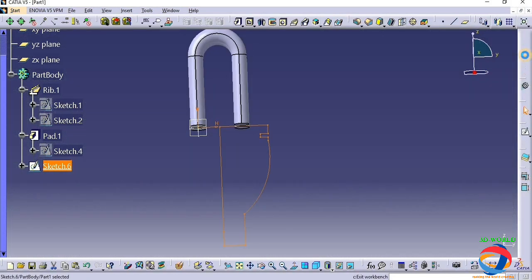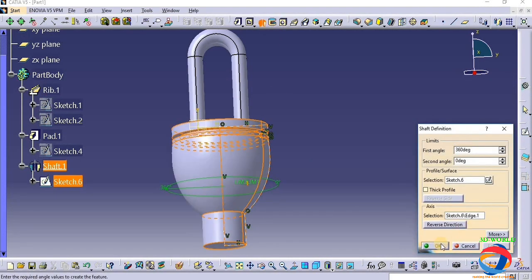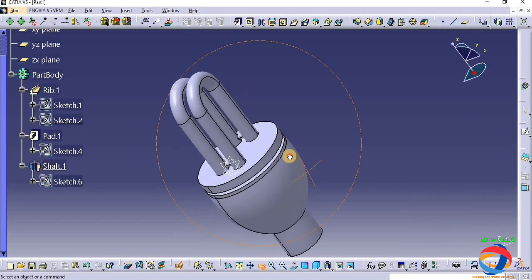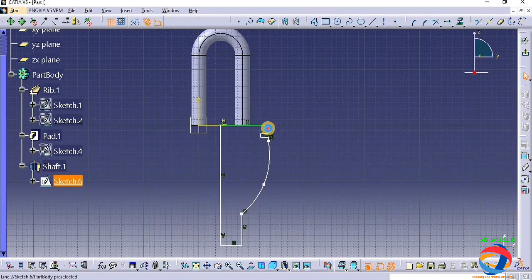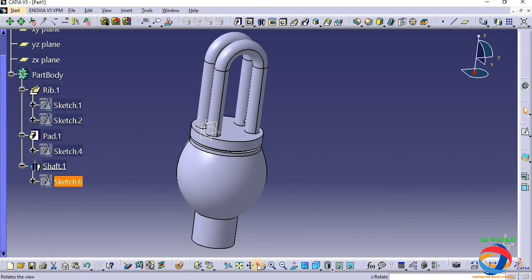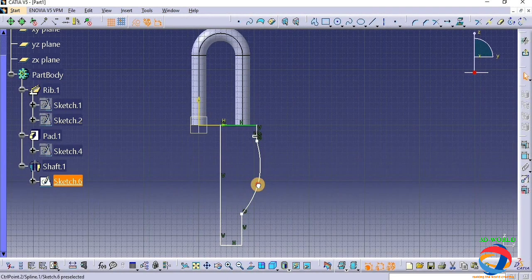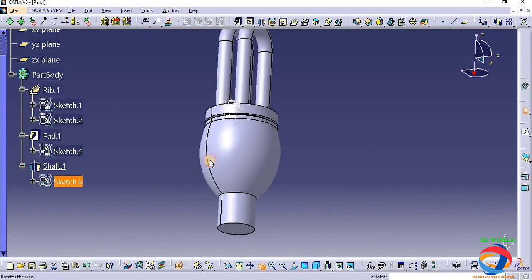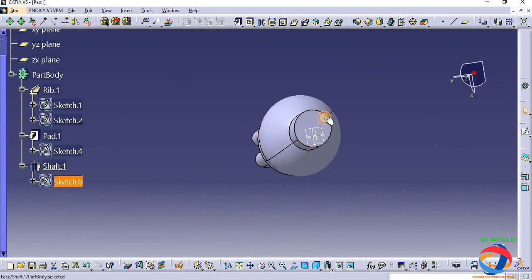Then from the workbench, click on Shaft, click on this axis, preview. Okay, your holder is ready and the bulb is also ready. The holder size is more than needed, so we will have to decrease some length. Now it looks good. This is your holder with bulb. Now you can select this plane.